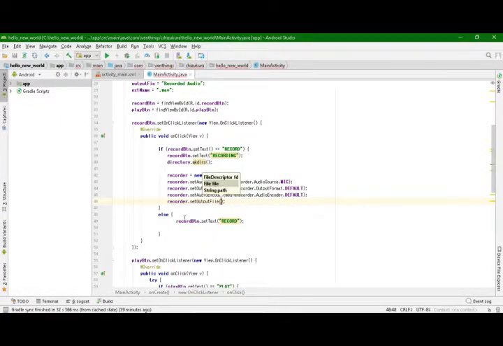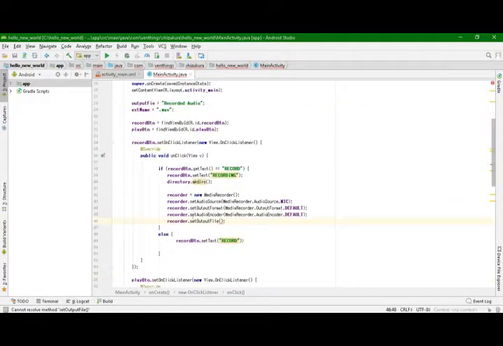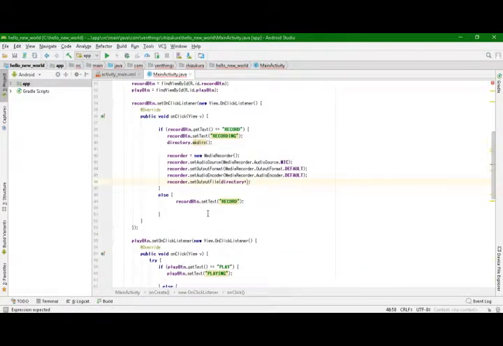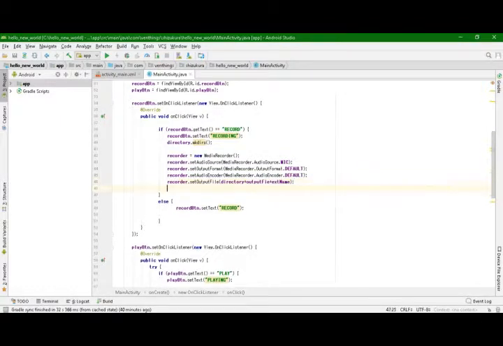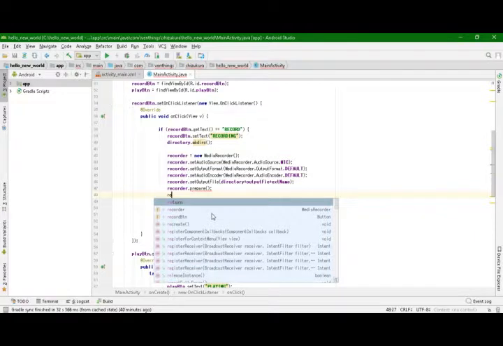Inside this output file, that's why we created this directory. So let's put it together here in the output file. So directory plus the output file plus the extension file name. I guess this is good. Let's prepare the recorder, and we need to start the recorder.